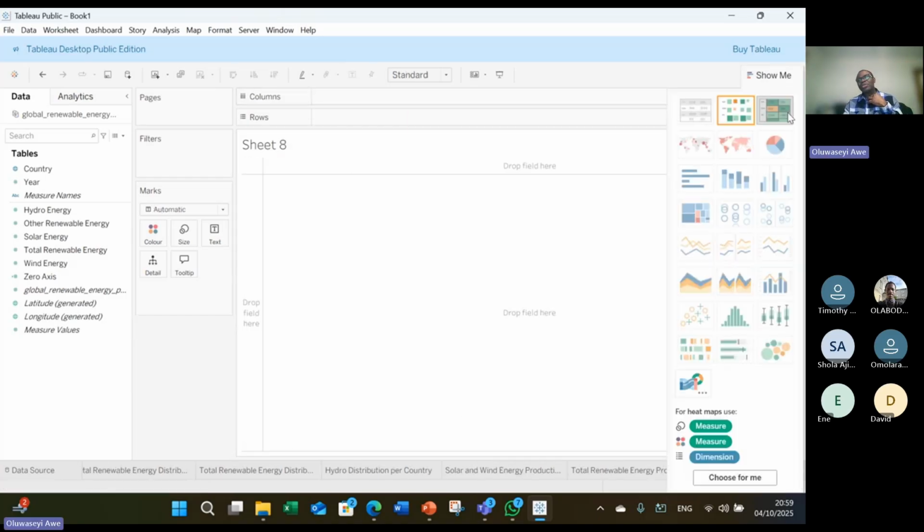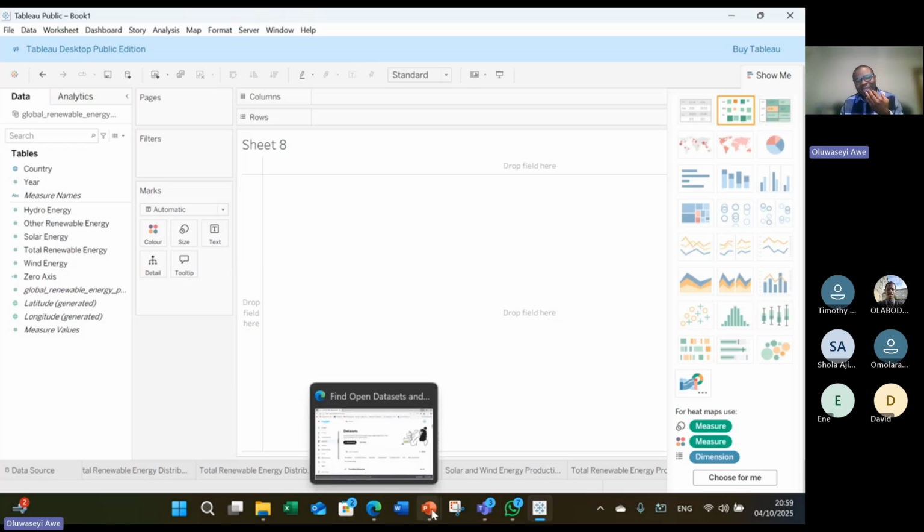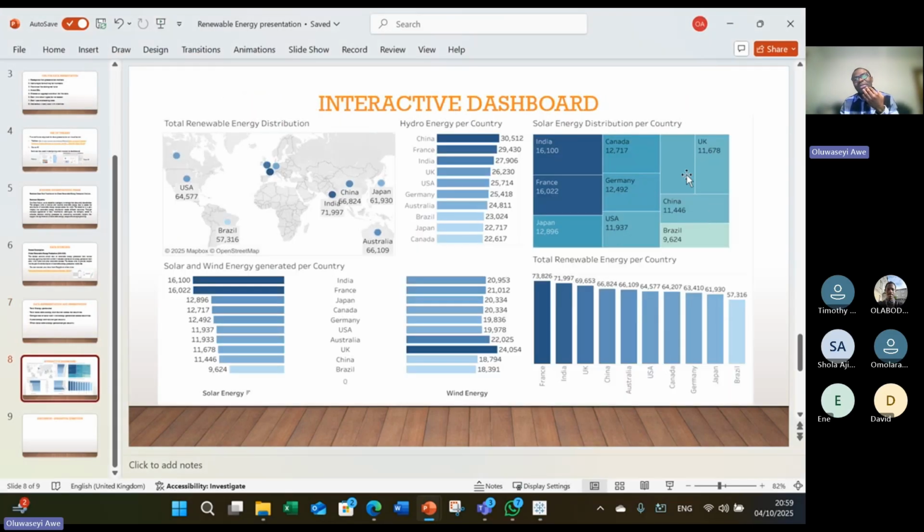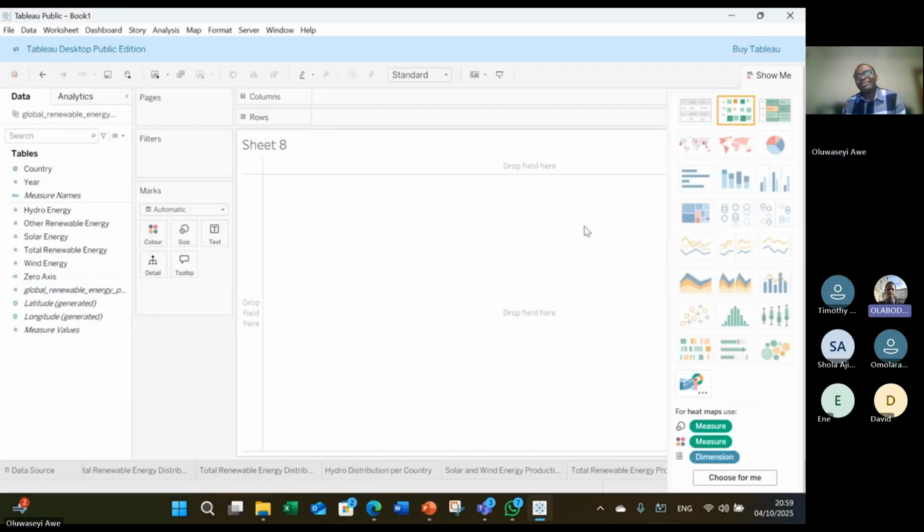The last one you saw here, which is the highlight table, is just like the heat map. It will give you the same thing, but in this form. I'll show it to us in the chat. It will give us something like this. Okay. And it gives the distribution again of solar in terms of different countries. Good.